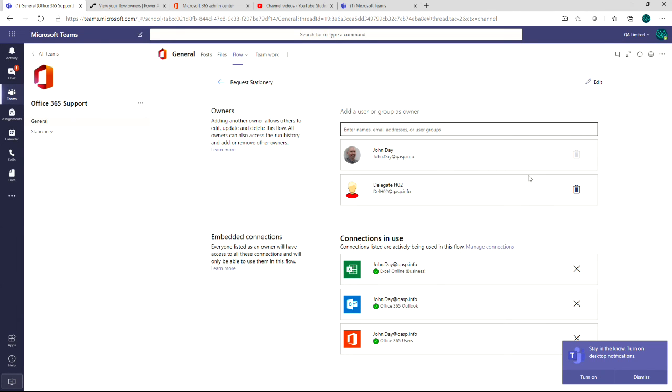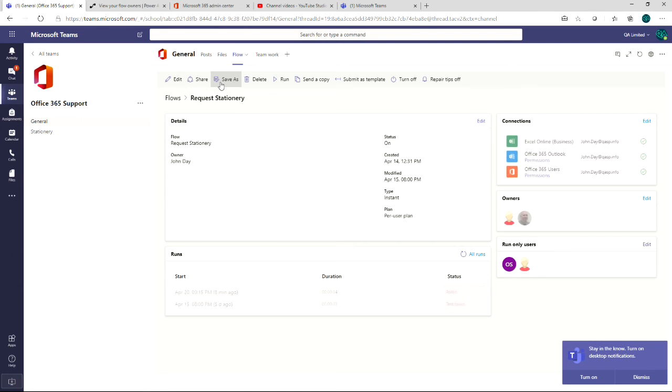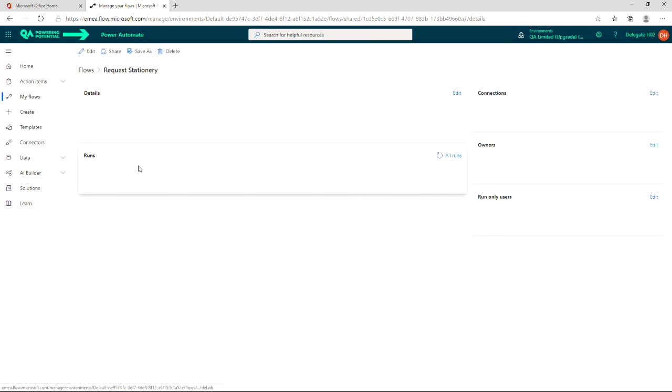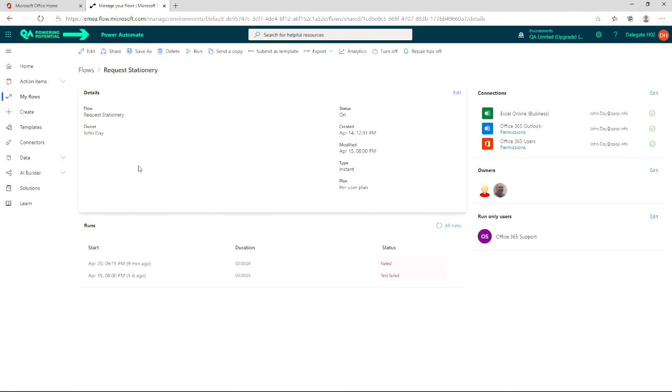So H02 is now an owner of this, and I'm going to swap back to H02 and see how that looks when they go into Teams. So there's delegate 02, H02, logged in here. If I just press F5 to refresh that page, all of a sudden, because I've got owner rights, back come the edit and the share buttons. And if I click on the link, it won't run the flow this time. It actually takes me to the dashboard.